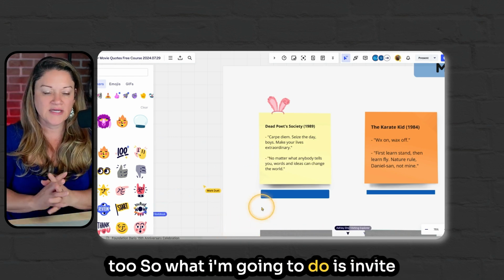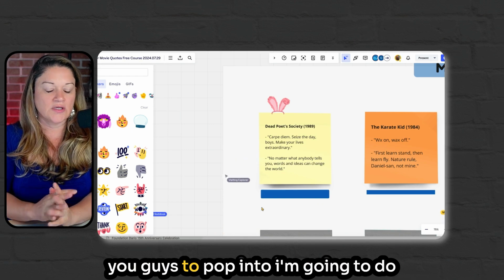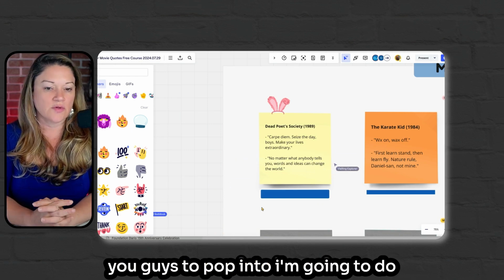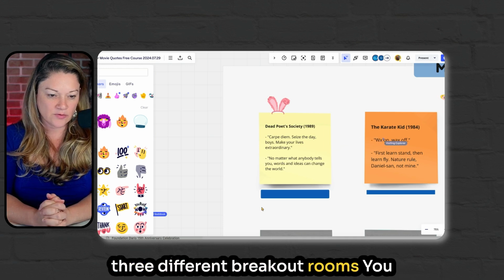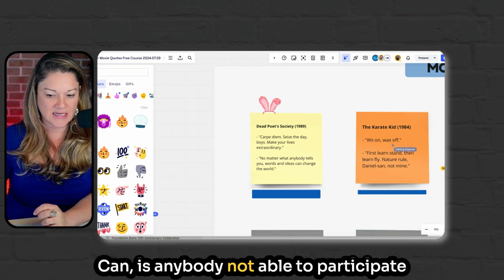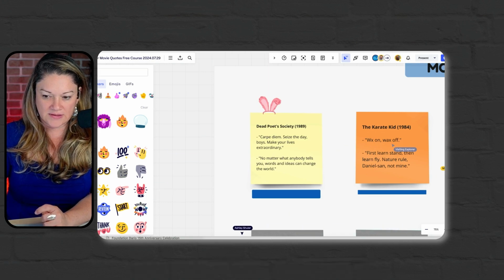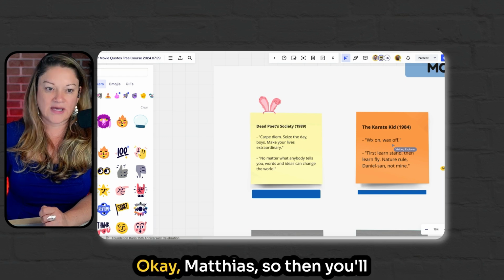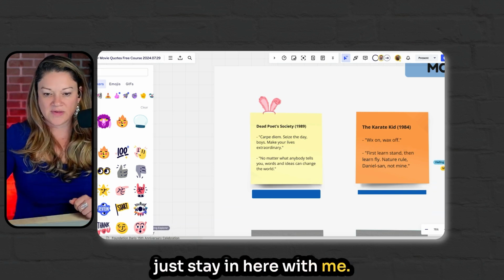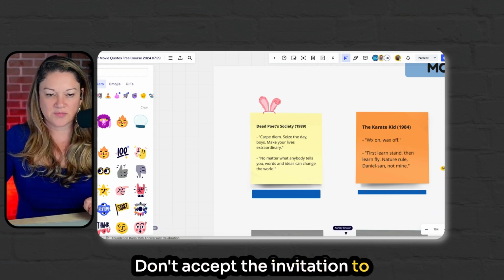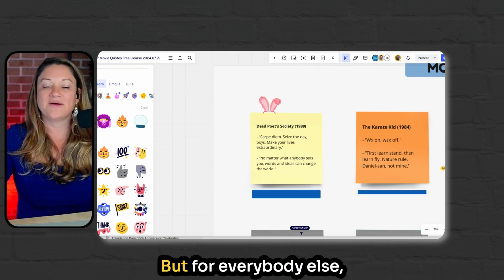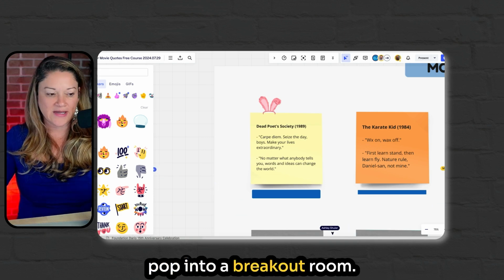So what I'm going to do is invite you to pop into 3 different breakout rooms. Is anybody not able to participate in a breakout room right now? Okay, Matthias, then you'll just stay in here with me. Don't accept the invitation to pop into the breakout room. But for everybody else, pop into a breakout room.